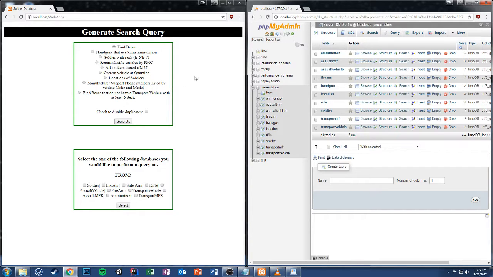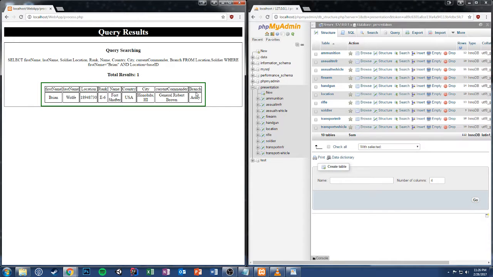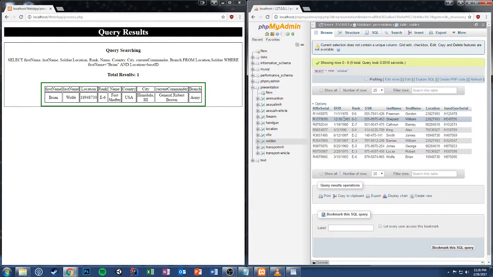The others allow you to find different queries within those relations. So we're going to run a few of these. I'm not able to run all of them because my computer is running a little slow. So we'll run the first one to show that we are able to find all soldiers named Brian. As you can see, according to our data here, there is only one, and we have found him.